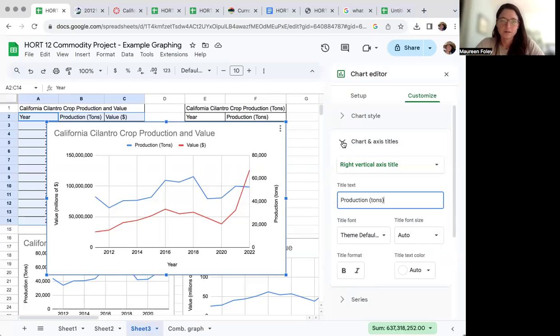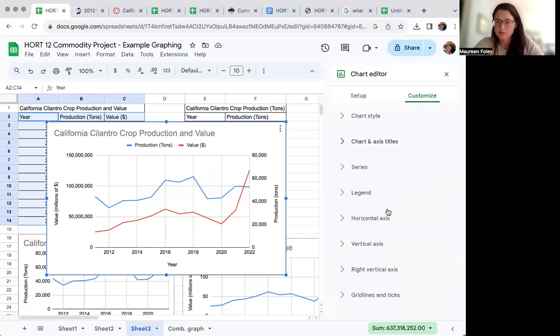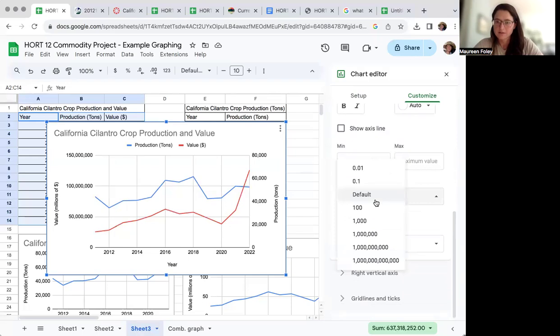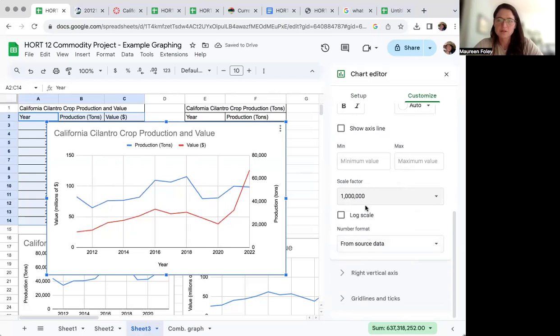or our value graph, I don't like the way that this is written with all of the zeros. So we are going to go to vertical axis, scale factor, 1 million. There we go. So this only changes the left vertical axis. I'm fine with this thousands. To me, that's not visually too many zeros. I can handle thousands, so I'm gonna leave that one.